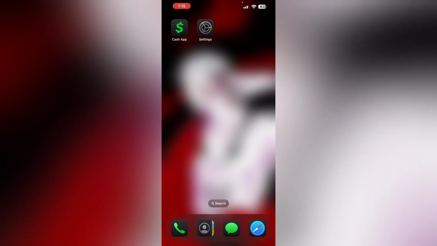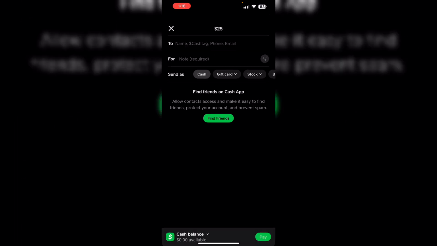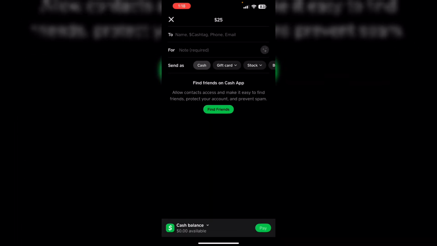Then verify recipient information. Double check the recipient details. Make sure that the details are entered correctly while sending money. Then contact support. If the issue persists, reach out to Cash App support for further assistance.